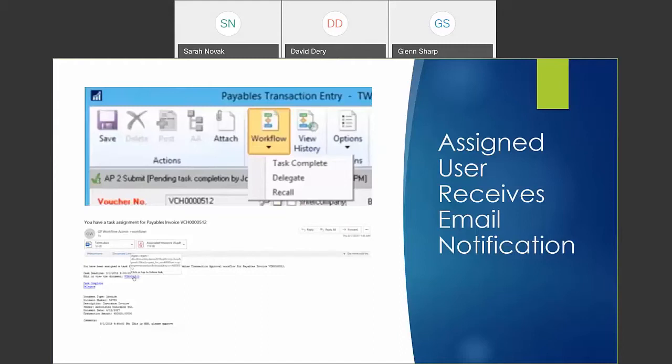You can do a couple of options here. As you notice in the screenshot, I'm hovering over the voucher number. If you click that and you're in GP, it recalls the document in GP and allows them to go ahead and complete the steps there if you choose. So you can hit task complete, delegate, or recall, basically stopping the flow or approving it.